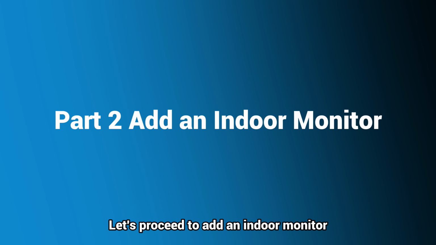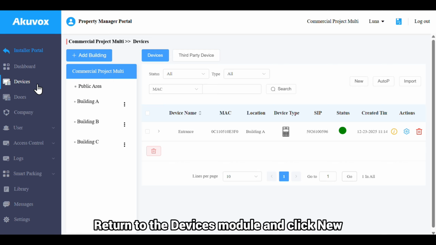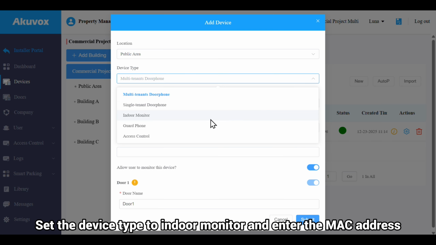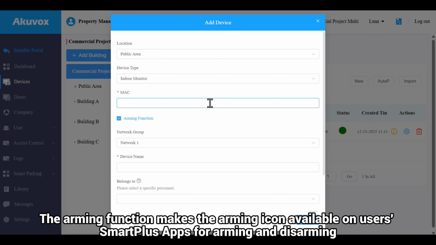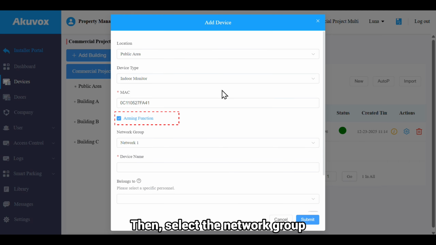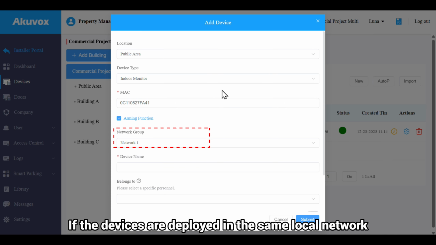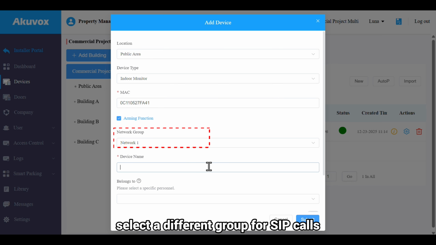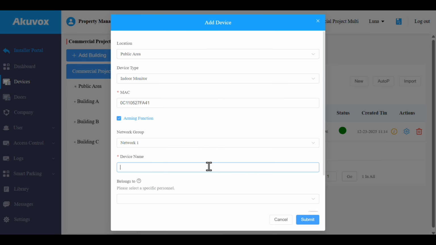Let's proceed to add an indoor monitor. Return to the device's module and click New. Set the device type to Indoor Monitor and enter the MAC address. The arming function makes the arming icon available on users' Smart Plus apps for arming and disarming. Then, select the network group. If the devices are deployed in the same local network, select the same network group so that they can communicate via IP calls. If not, select a different group for SIP calls.